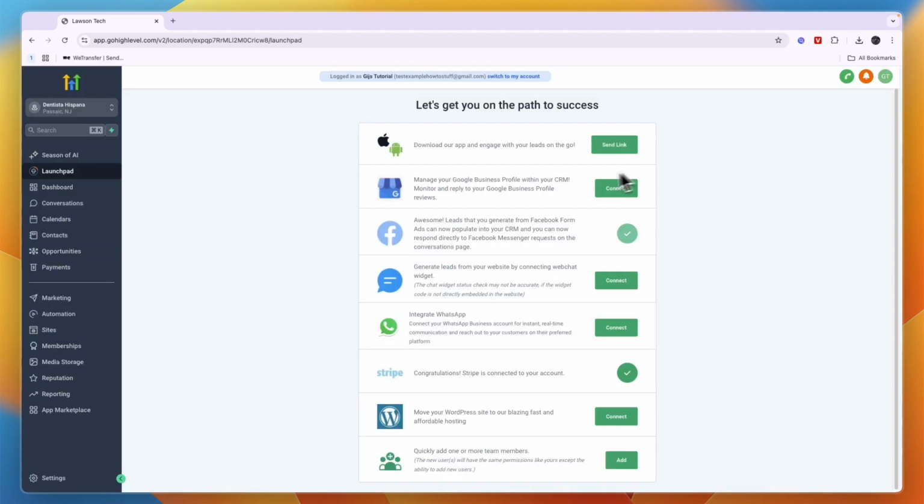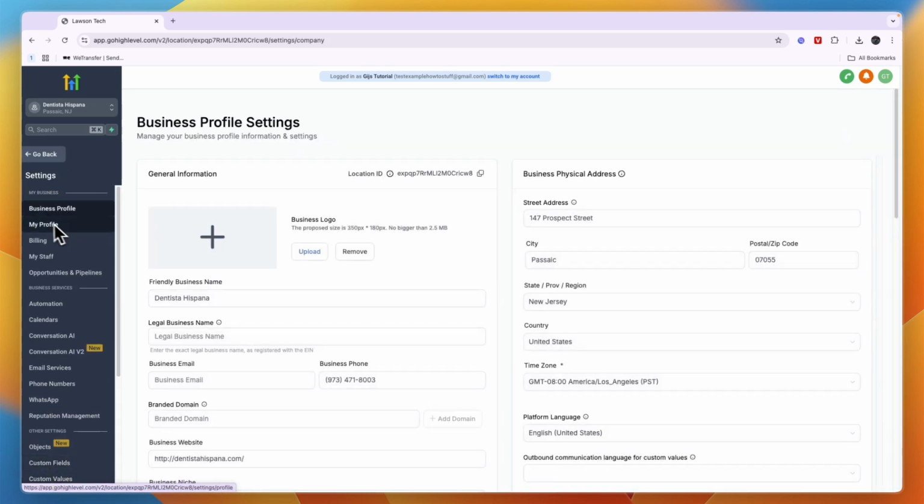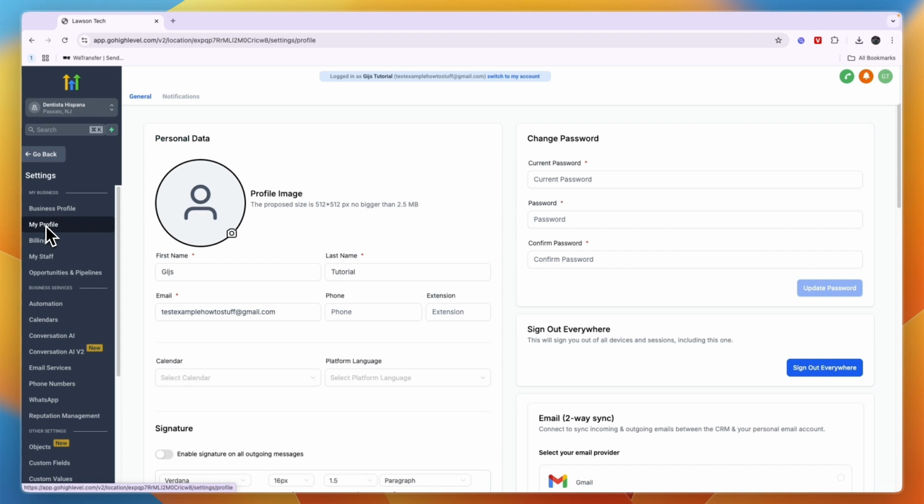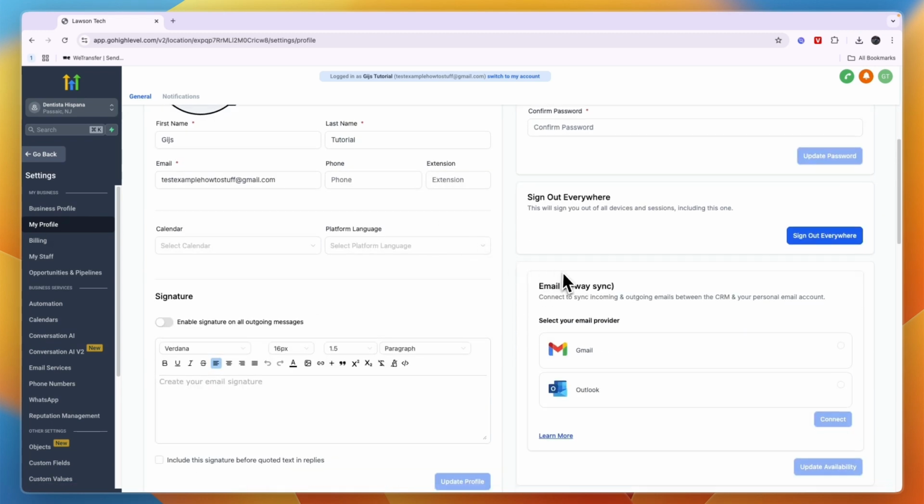Once you have done that, in GoHighLevel in the bottom left click on settings, and now my profile should be there, so click my profile. In my profile, scroll down a bit, and here you have email two-way sync, so connect to sync incoming and outgoing emails between the CRM and your personal email account. Then just click on Gmail and then click connect.